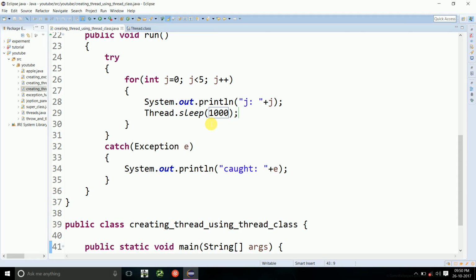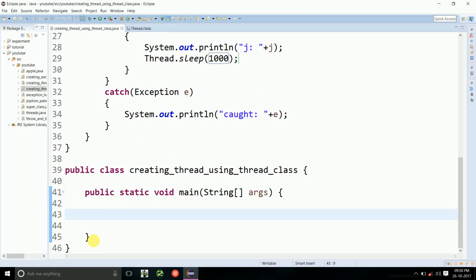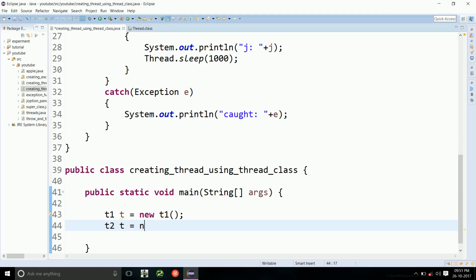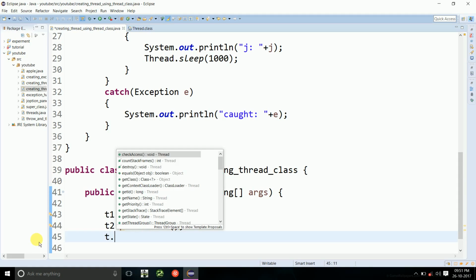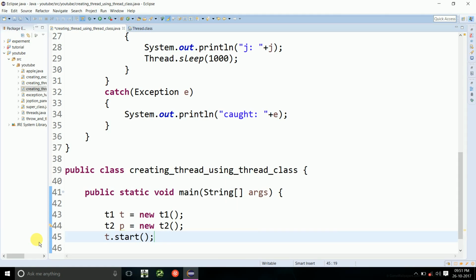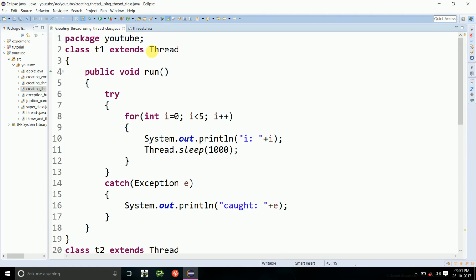Now in the previous tutorial we learned how to create an object of class Thread: Thread t = new Thread, and as parameters we pass the string name and the Runnable object. But that's not the case here. We directly create the object of the class which extends the Thread class, and it creates a thread. That's it, no difficult stuff. Now we know that the start method is defined inside the Thread class, and here T1 and T2 both extend the Thread class.